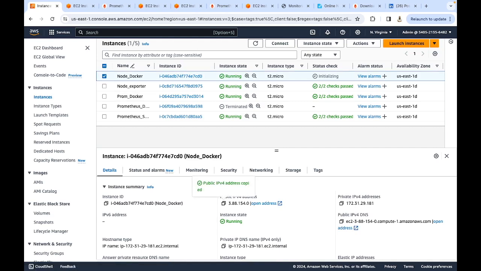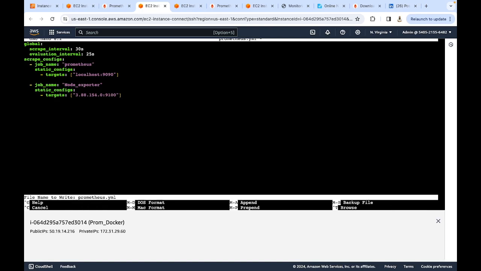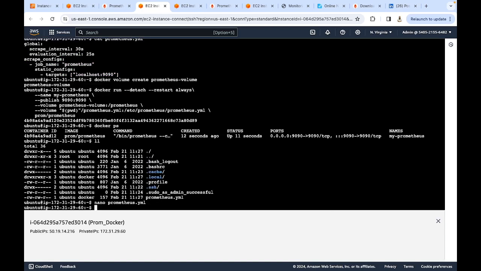So I'm just going to copy this IP. I'm going to update it here. Where is it again? Okay, so I'm going to paste it. This is it. And this time around, don't forget this is node exporter, so it's on port 9100. So that's it. So done. So I'm going to save this file. Yes, so I've saved the file.